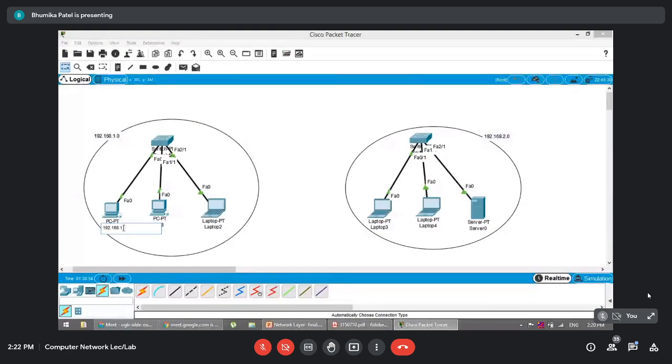I'm just starting with the 2. Why I'm taking 2, I'll tell you later. 192.168.1.3, 192.168.1.4. Similarly, for the laptop, it is 192.168.2.3, sorry, 2.2. Then here it is 2.3. For the server, for example, it is 2.4.